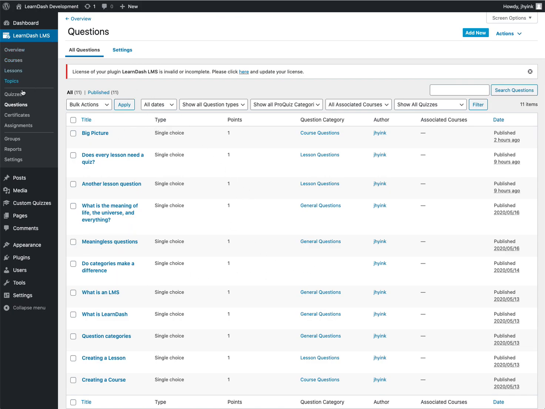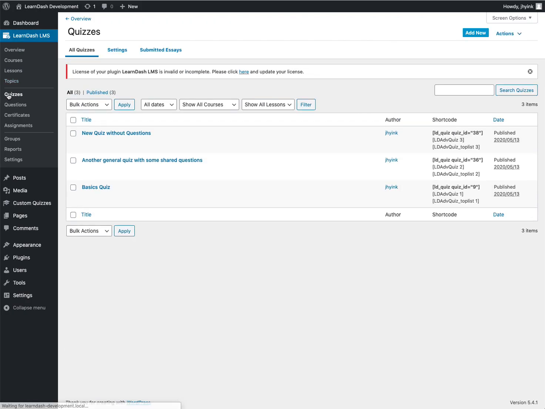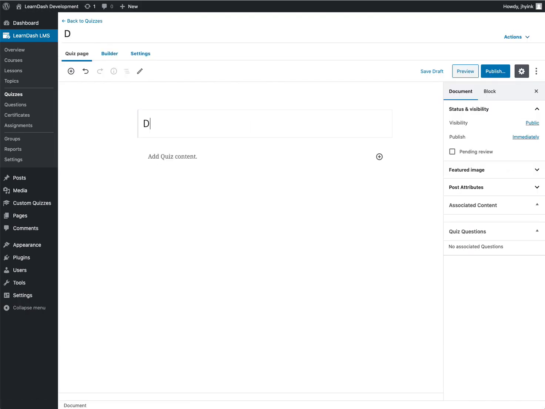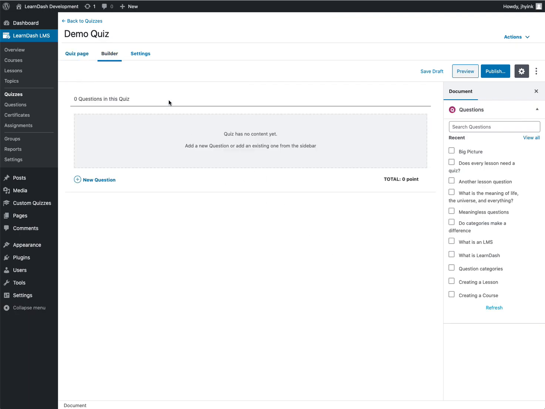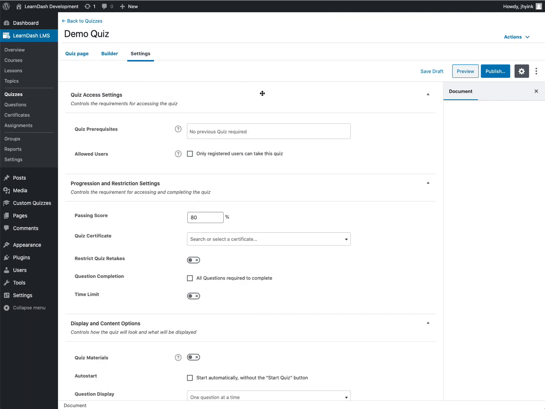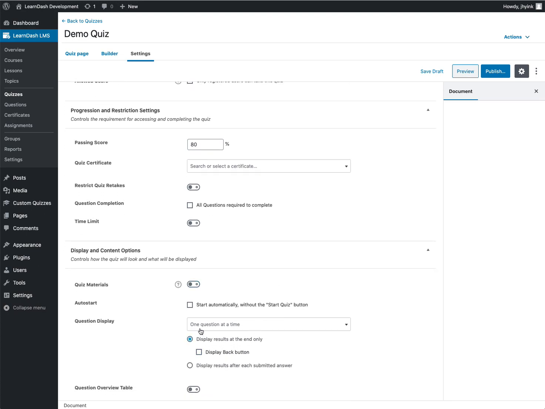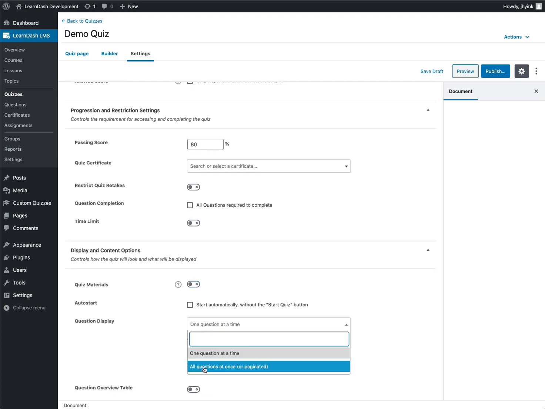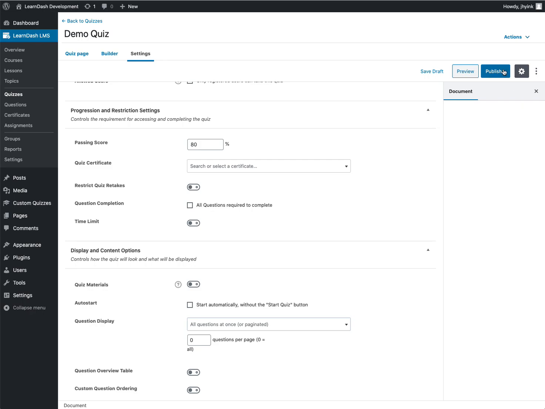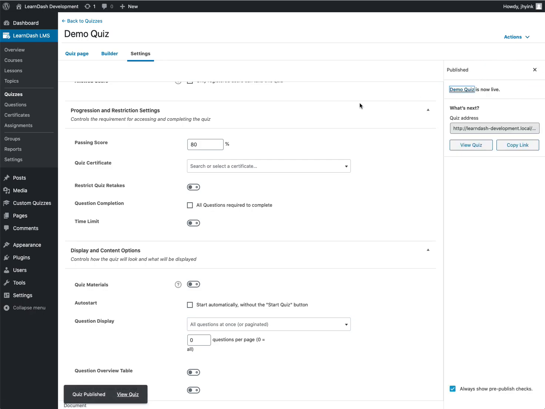All right, so the first thing we need to do is create a quiz. So let's add a new quiz. We'll call it demo quiz. Obviously in the builder there's nothing. And in the settings we're going to change one thing just so we can see all the questions on the quiz at once, to make sure that this is working right. All right, so we've published our quiz.